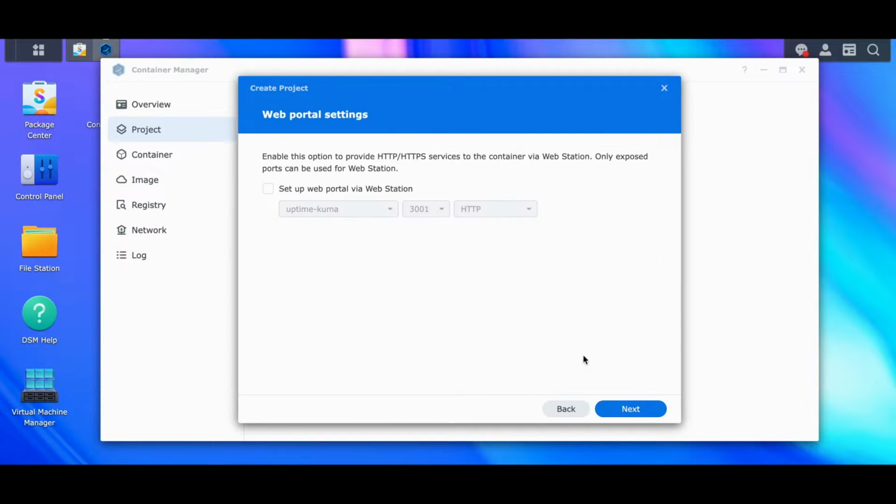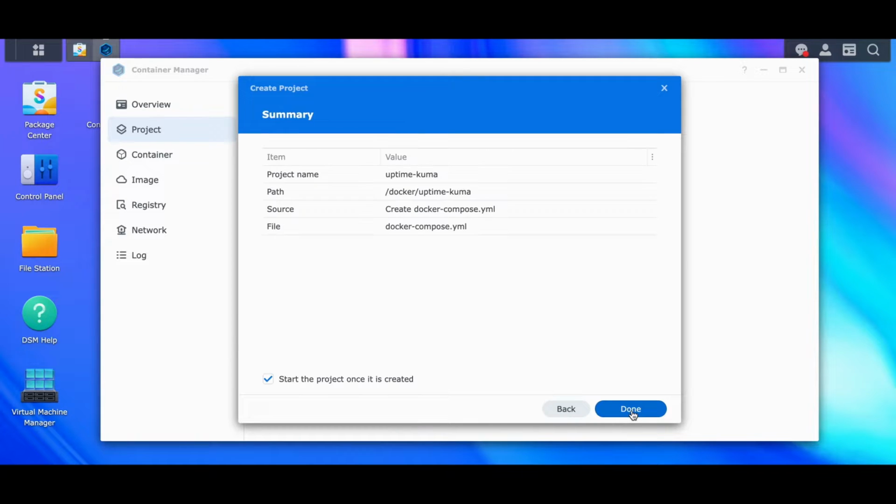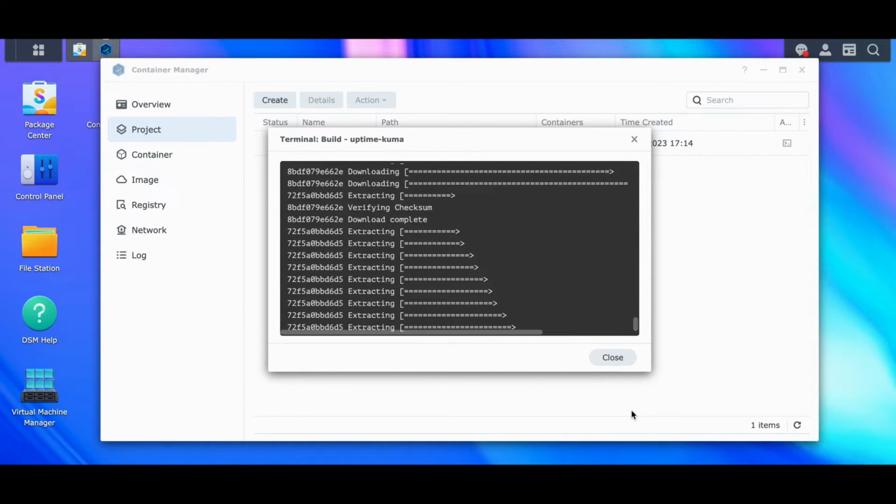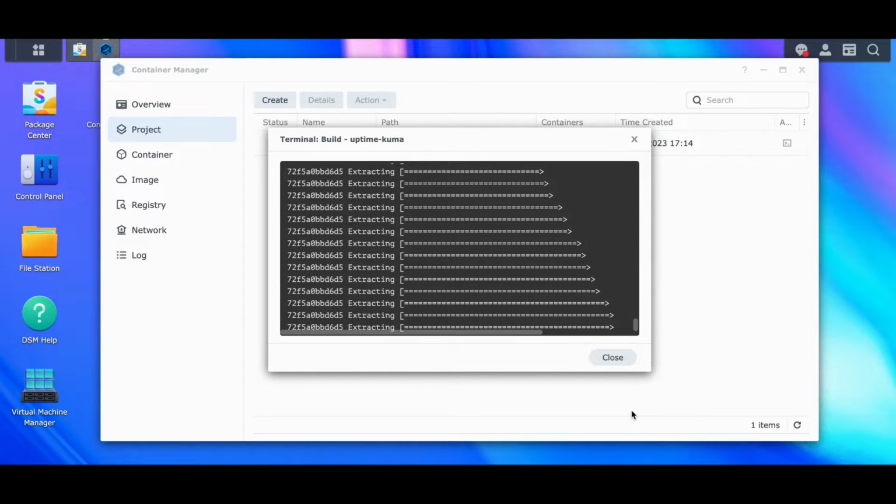I can hit next. I am not gonna set up a portal via web station, and I will start the project once it is created. Look at it go. It is glorious. Look at it extract. So now it's installing Uptime Kuma.